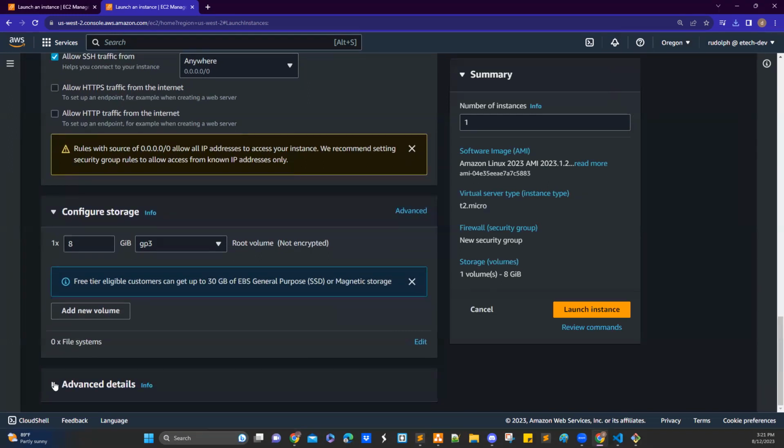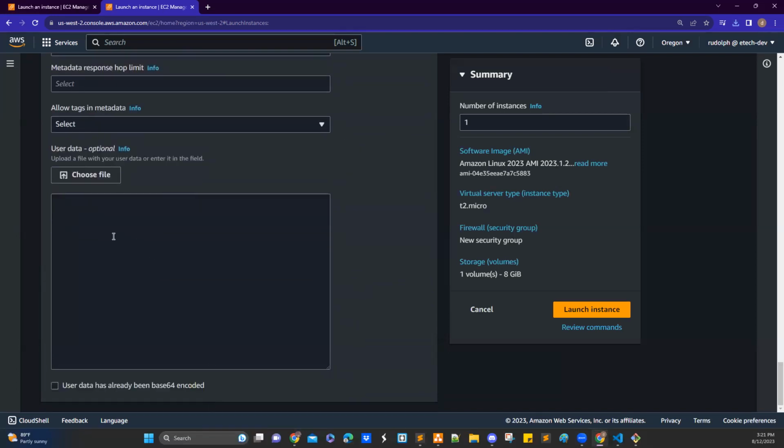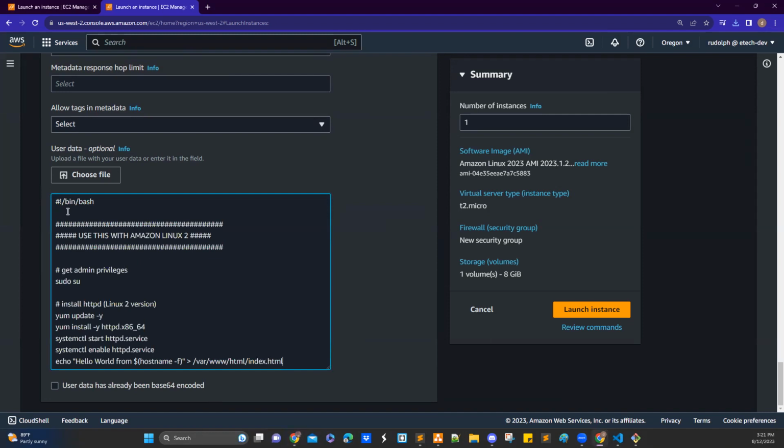Now I'm going to click on advanced details here because we have user data that we want to add to this instance so that at the end we'll be able to have an Apache web server deployed on it. So I'm going to grab my user data and paste it in this window here. Let me give you a quick explanation of what we want to achieve with this user data. The first line is called the shebang. It determines which shell this script is going to run in.